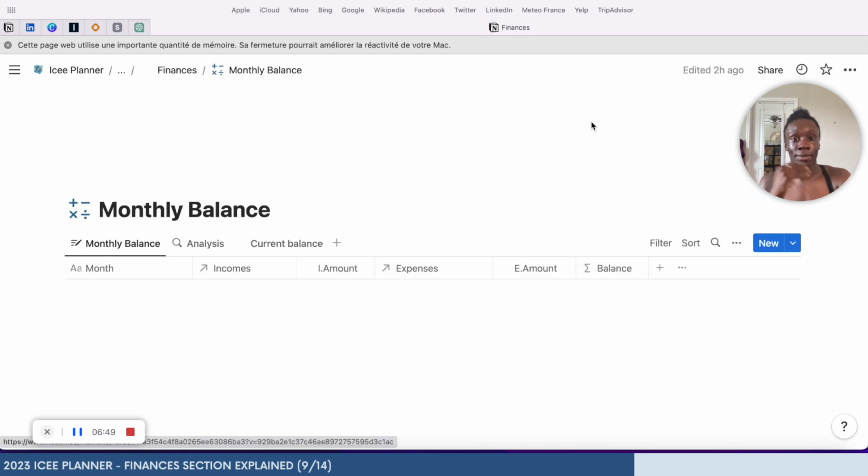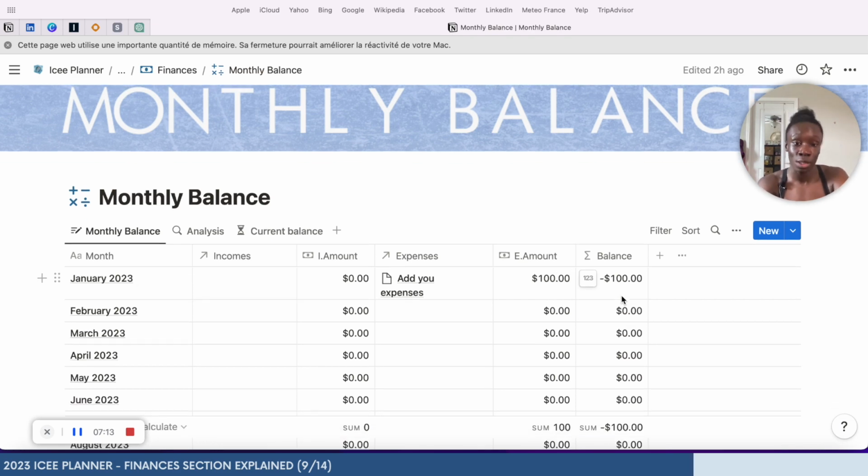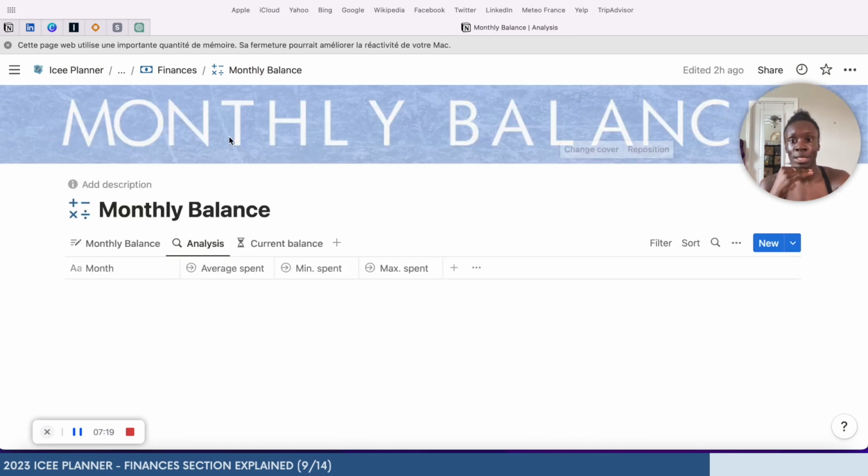Next thing we have is the monthly balance. So here you can see whenever you link all of your incomes and expenses, they're going to appear on your monthly balance sheet. And then you'll have the amounts that are spent and gained, and then the balance. So for example, in January, I spent more than I earned, so my balance is minus 100. This gives you an overview of how you're doing with your expenses.